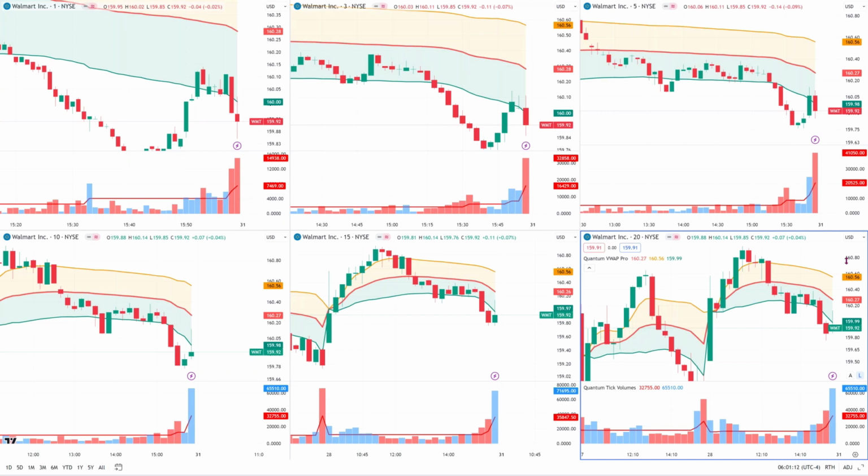Well, hello and welcome to this video where we're going to focus on the quantum trading indicator, which is called the VWAP. And as you can see, I've created 6 timeframes here. We've got the 1 minute, 3 minute, 5 minute across the top, and the 10, the 15, and the 20 below.